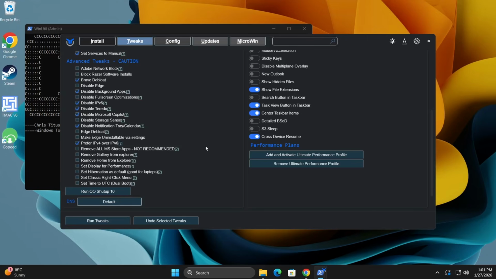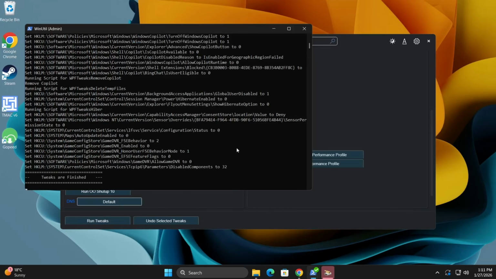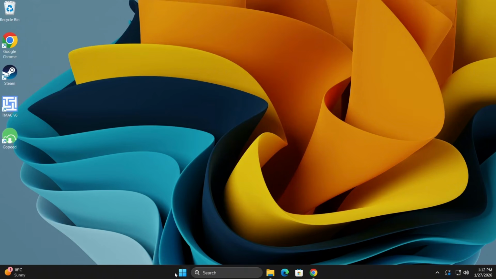However, if you want extra optimization, you can enable a few advanced options. For example, if you don't use any Adobe applications like Photoshop or Illustrator, you can safely check the Adobe-related option too. Once you've made your selections, click the Run Tweaks button. The tool will start and run step-by-step all the tweak scripts. After a few seconds, you'll see a message showing that the tweaks have finished successfully. Now the tool has disabled telemetry, removed unnecessary bloatware, and optimized Windows for both gaming and everyday use.